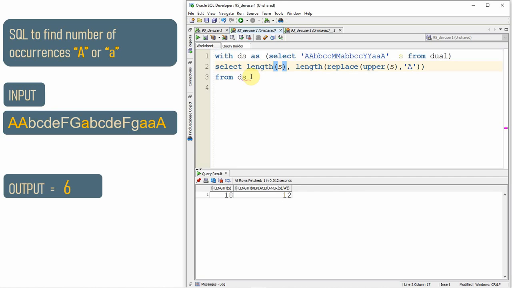So now we just got the length of the actual string as 18 and the length of the string after replacing a as like 12. We just need to subtract both the strings. So now we got the expected output like 6. So this is the simple and easiest way, and there is one more way using the regular expression function.